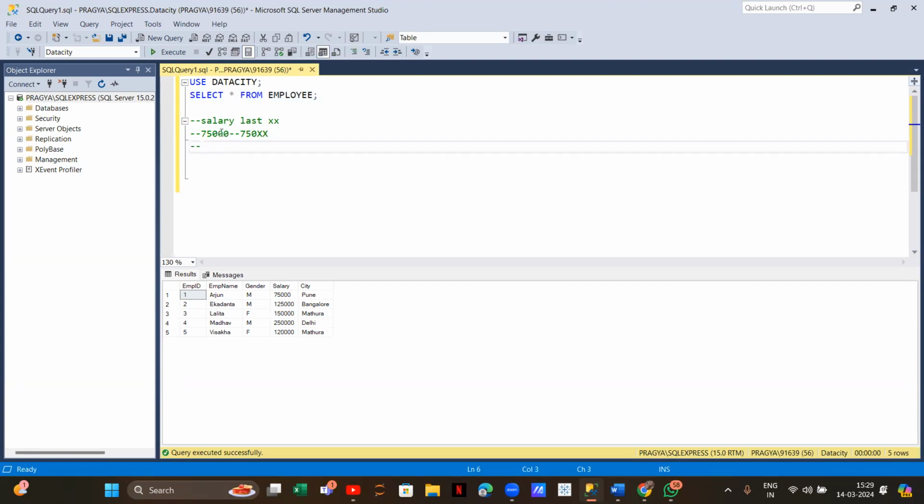First, we can fetch all the digits except the last two digits. We can fetch them with the help of substring. And then we can concat XX after my 750. That's what we can do. So I just told you the logic. Let me tell you the syntax for that.